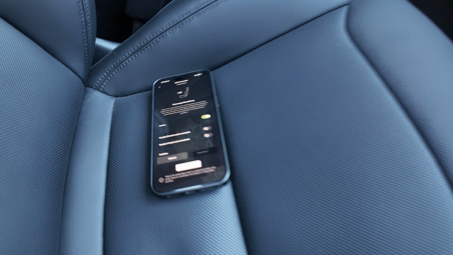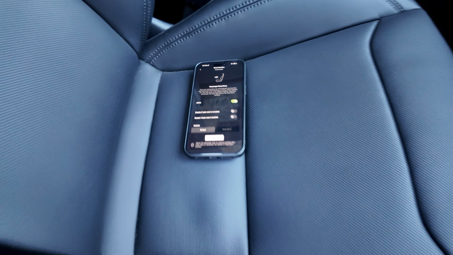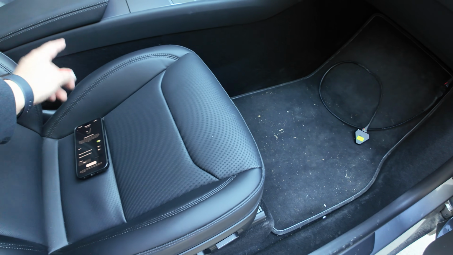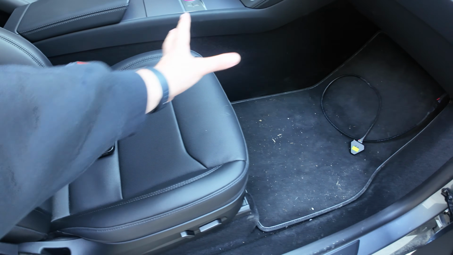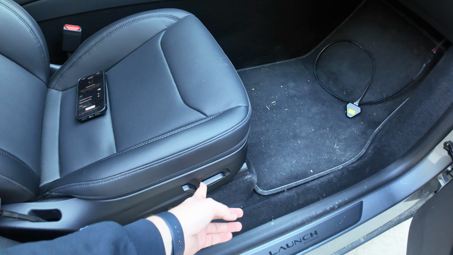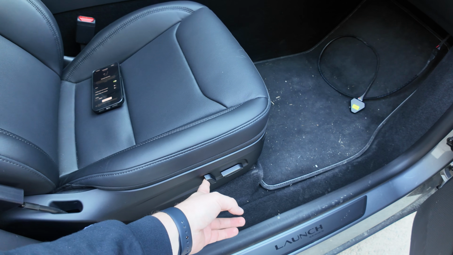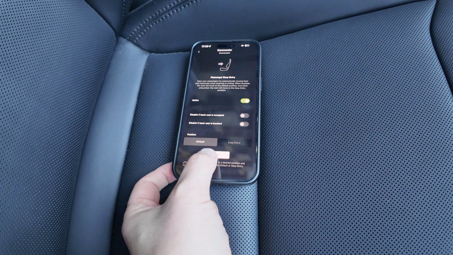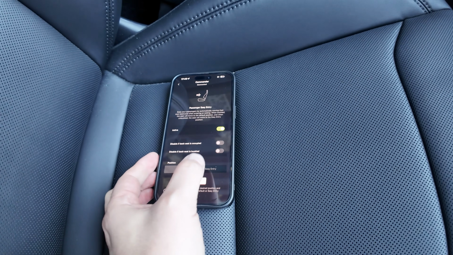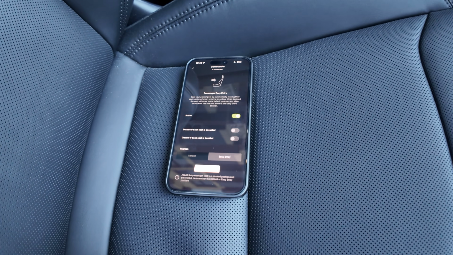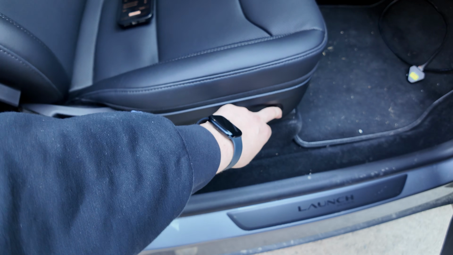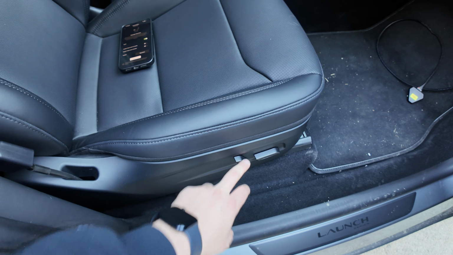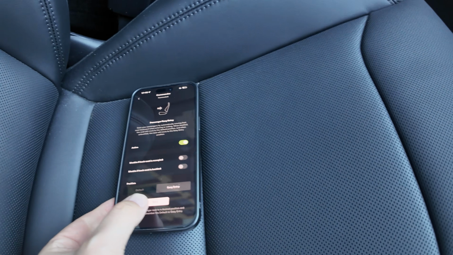First, I need to set up the default position of the seat. This is the one position that every time there's somebody sitting here and their seatbelt is on, the seat is going to slide forward to. So I'm going to move it forward. Let's say I'm happy with this position here. So I'm going to go here and press save. And then I need to set up the easy entry position. So I need to switch the tab, and then I need to slide the seat as far back as I want. Let's say I'm happy with this position here. Once I am, I press save.